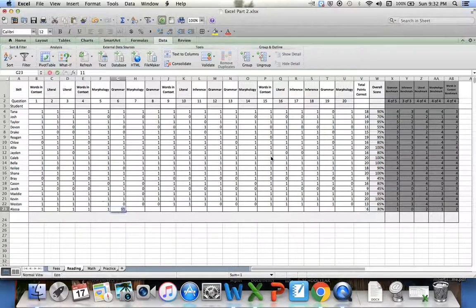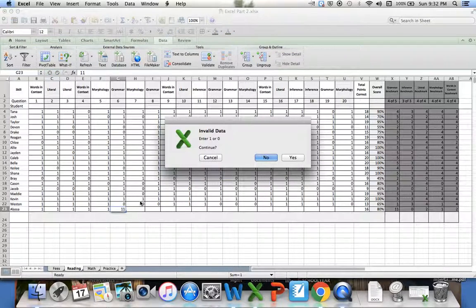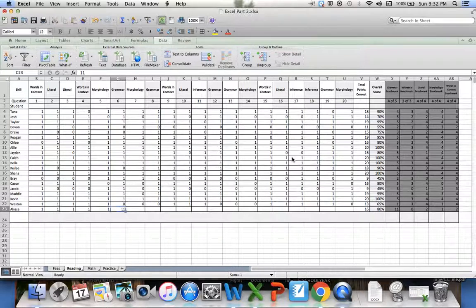So if I say no, it's going to back me up. But if I enter that same thing, I can also say yes, and it will accept it, and you saw how it bumps over, and now I can just keep on putting information in. So that's the warning. It's not going to not let me put it in. It's just going to kind of ask me if I'm sure that I want to.